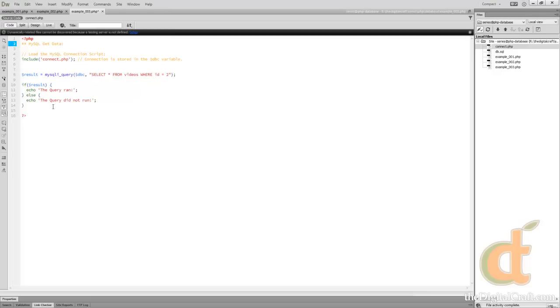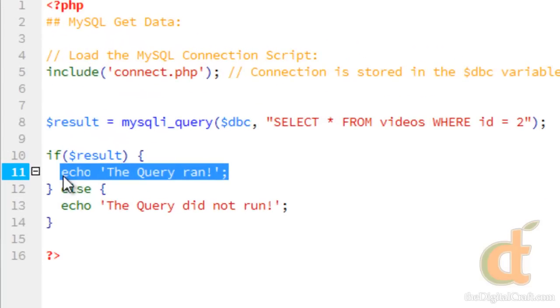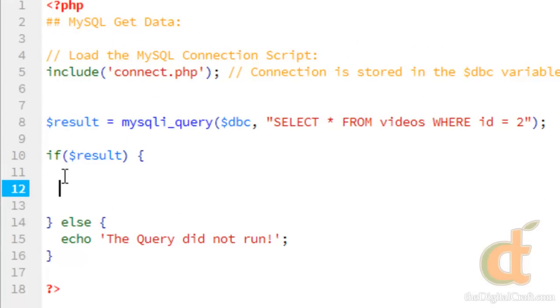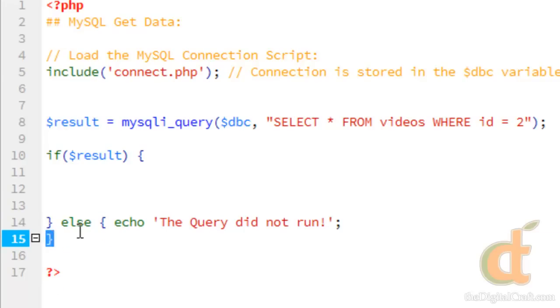So now let's go ahead and we'll take out the query ran statement. I'm going to go ahead and bump this one up to one line here. Now what we need to do is take these results and put them into a format that we can do something with in PHP. And one of the easiest ways to do it is to put it into an associative array.